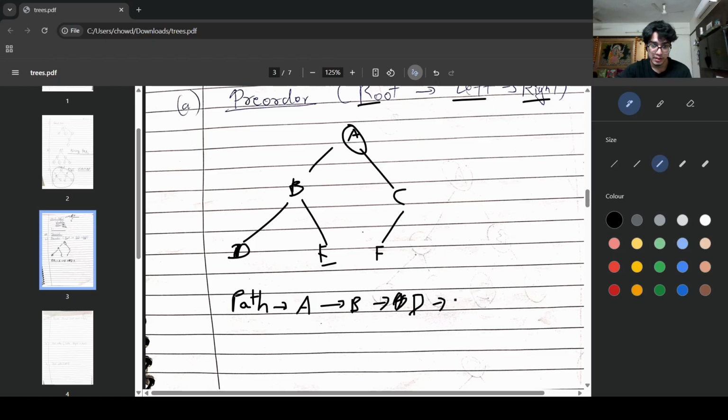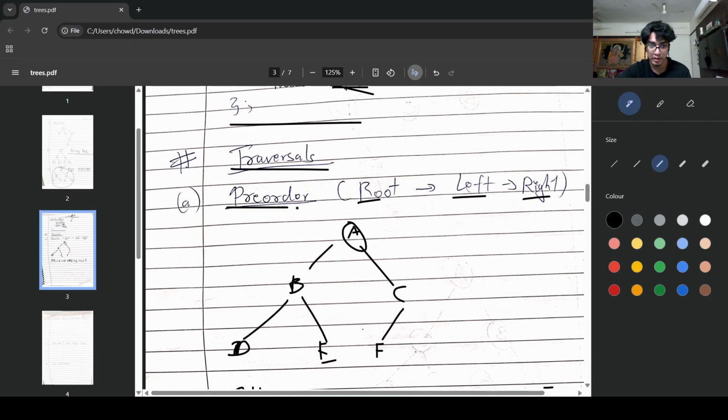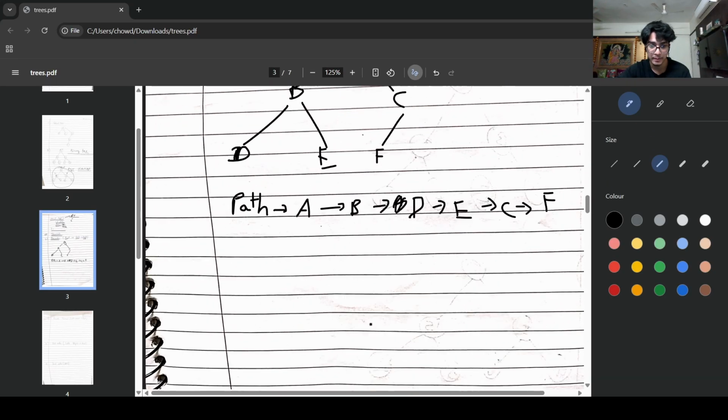Right of B, which is E. Then I'll come back to B. So after B, the right of A, which is C, and its left is F. So this is the path for pre-order traversal of this tree.